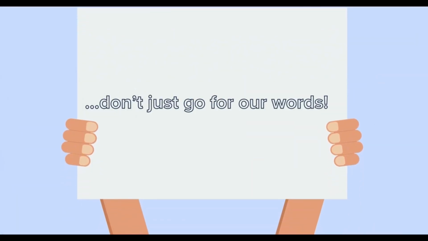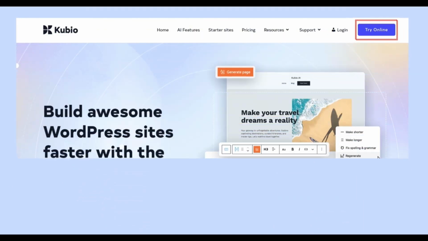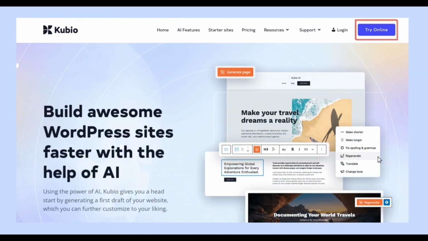Yet, don't just go by our words. You can quickly click on the Try Online option on its official website's navigation menu before you commit.